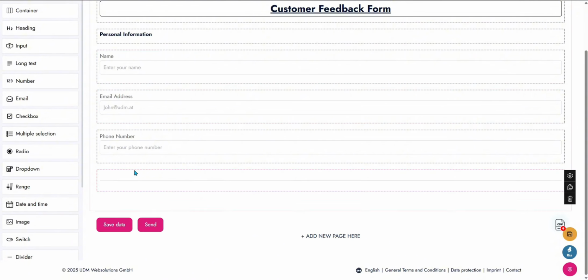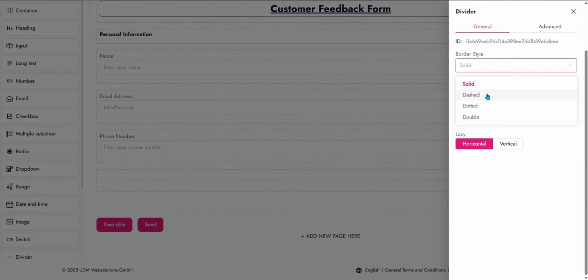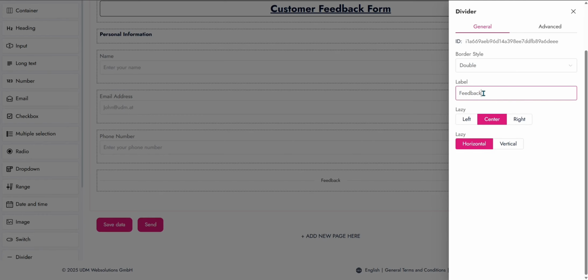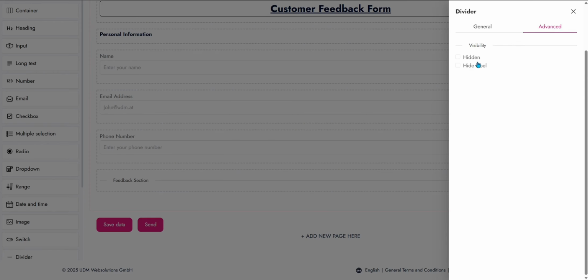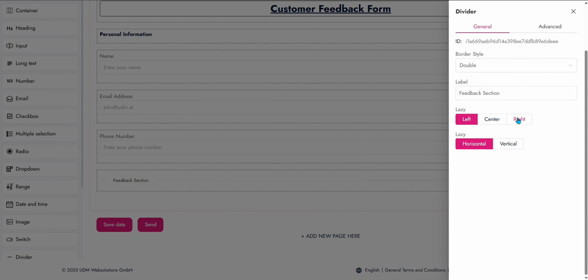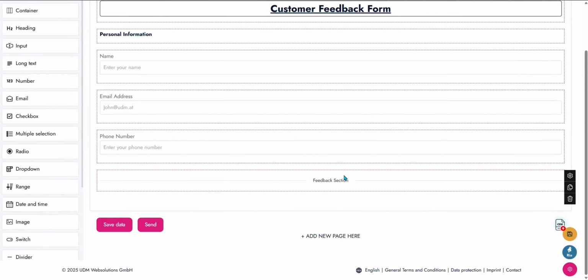If we have multiple sections within one form, we can keep everything organized by adding a divider element. The divider creates a clear visual break between sections. You can also choose from different styles for the divider, making it fit perfectly with your form's design. And here's more. You can add a label to name each section. Plus, you can fully customize it based on your preference, like adjusting the placement of the label or even controlling its visibility. With just a simple divider, your form becomes structured, professional, and much easier to complete.